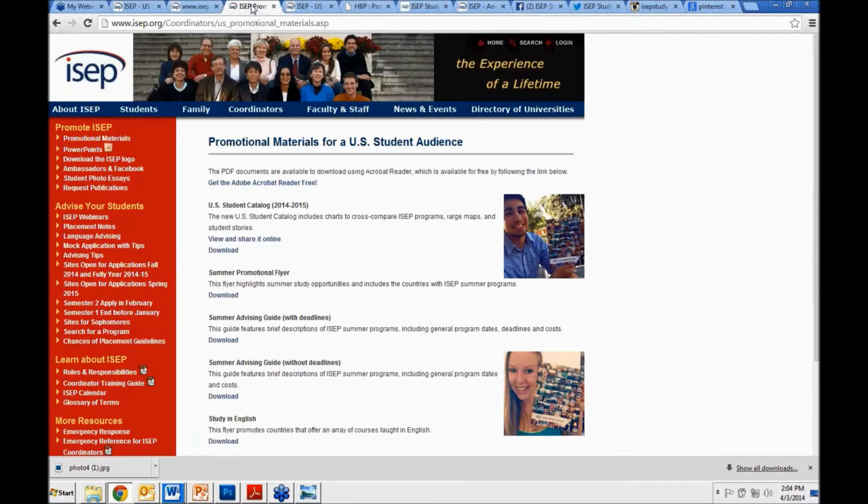Great. And then we're going to show you some of the locations where you can find our flyers. Under coordinators, you have whatever type of coordinator you are. And in the left-hand navigation under promotional materials, you're going to see this page. You'll have everything here from the catalog, which you can view and share online. It's a live document, and it's all hyperlinked. So when you click on a program there, it's going to take you directly to that program directory page on our website.